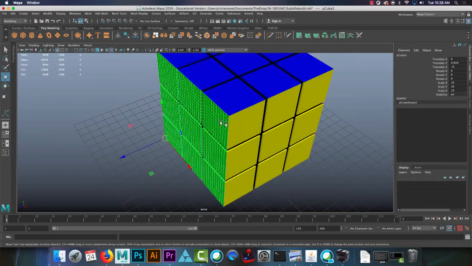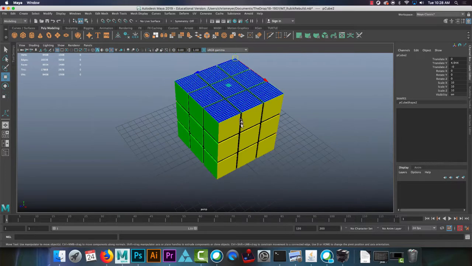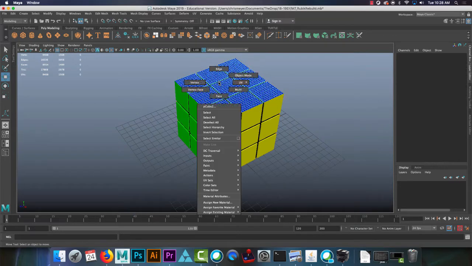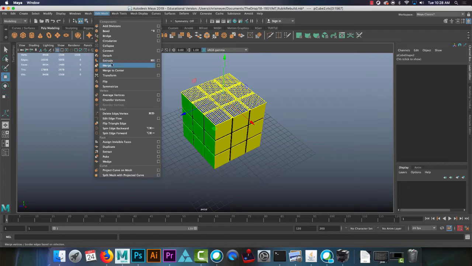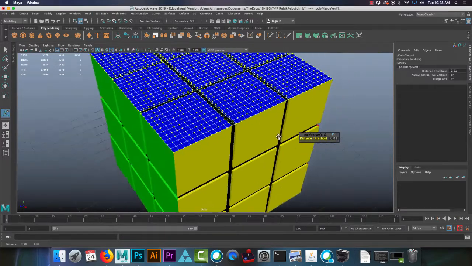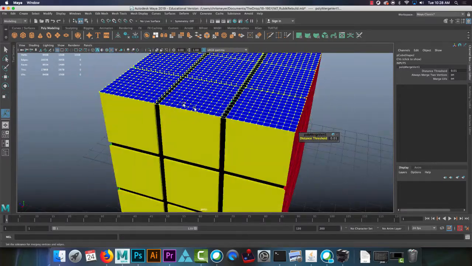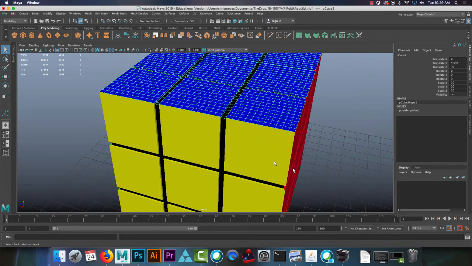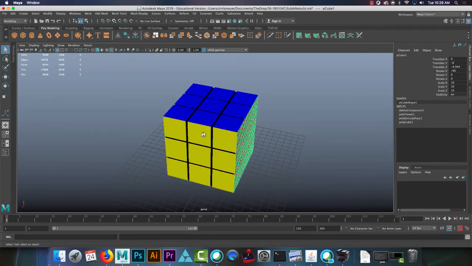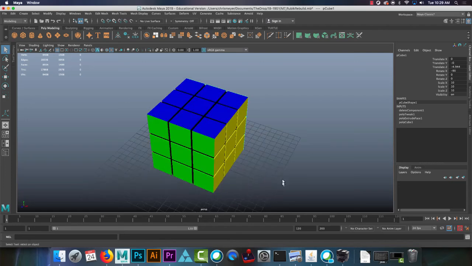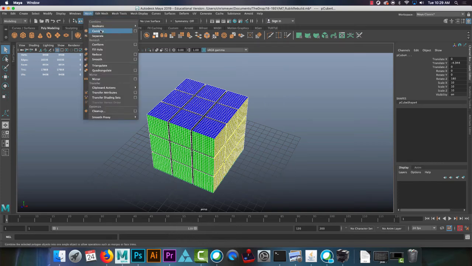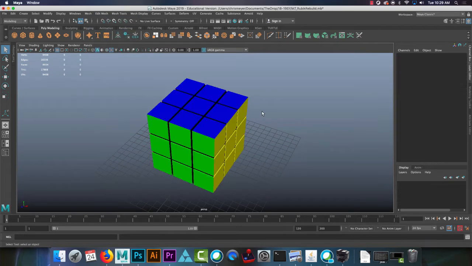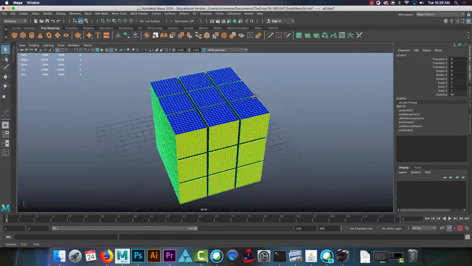Because these are not connected. So if I try and switch this into vertex mode and merge, nothing happens because this is only one object. I need to combine all of these objects together before they will merge. Now, I'm just going to select these in object mode, right? Mesh and combine. So now, these are one object.